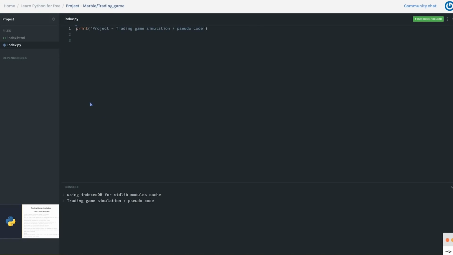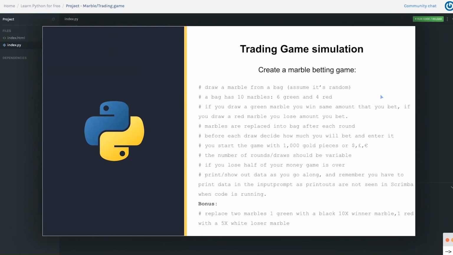All right then, in this project we are going to build a marble betting game, which is actually a trading simulator to teach people or new traders how to size their bets so they don't lose too much money. So this is how it works. We're going to have a bag with 10 marbles inside.